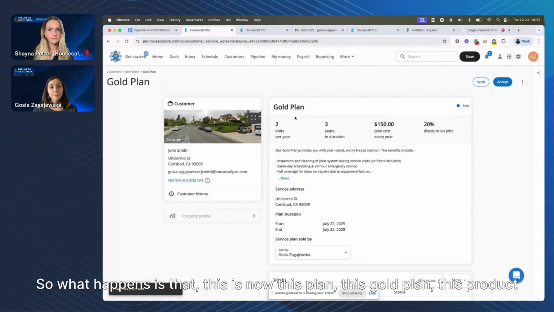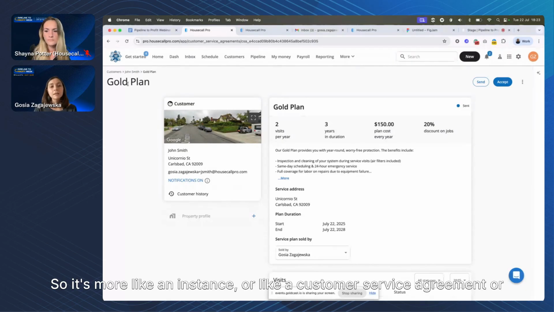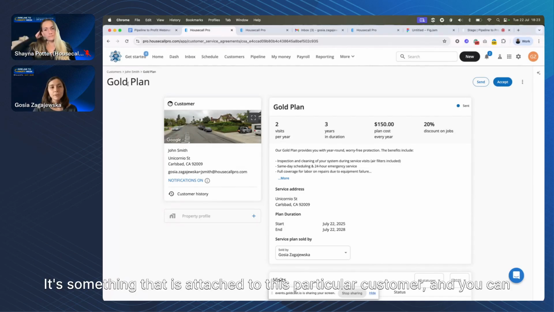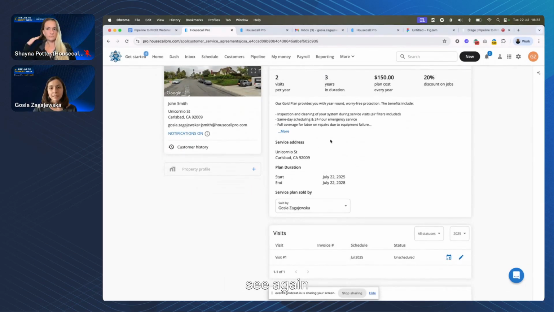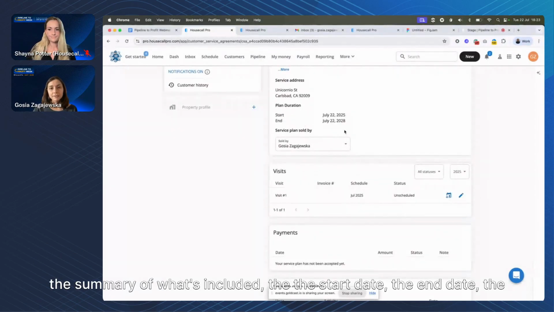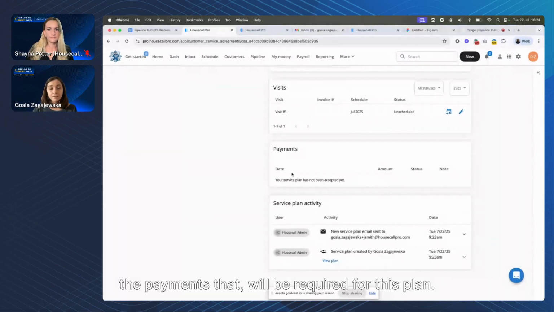Okay, so what happens is that this gold plan, this product that I have, is now attached to the customer profile. So it's more like an instance, or a customer service agreement, or customer service plan, you may also call this. It's something that is attached to this particular customer, and you can see again the summary of what's included, the start date, the end date, the visits, the payments that will be required for this plan.